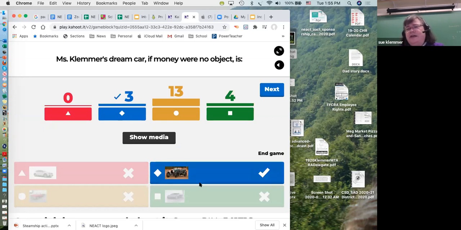I grew up with the original Avengers with Mrs. Peel and John Steed, and I've always wanted his 1926 Bentley. I've always thought that would be, as long as somebody gave you a pile of money to take care of it, a cool car to have.